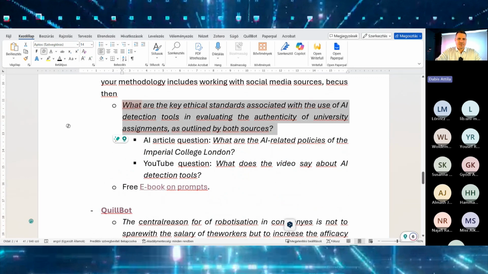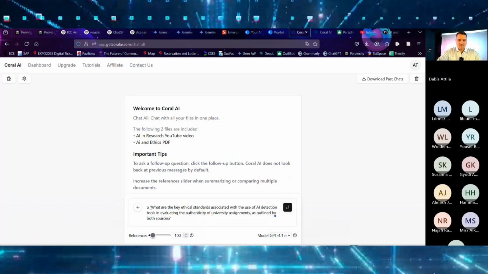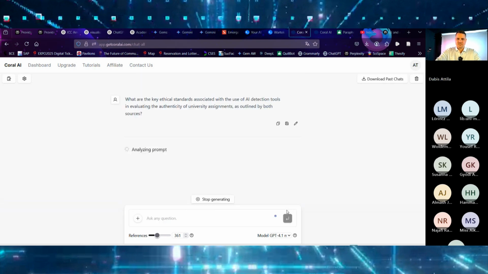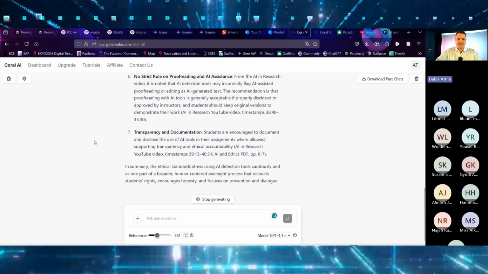And now what I'm going to do is pose a question. Let's say I'm writing a paper on AI detection tools, right? And I want to consult these sources from that particular point of view, right? So I ask the question: what are the key ethical standards associated with the use of AI detection tools in evaluating the authenticity of university assignments as outlined by both sources, right? And then it starts generating the answer.